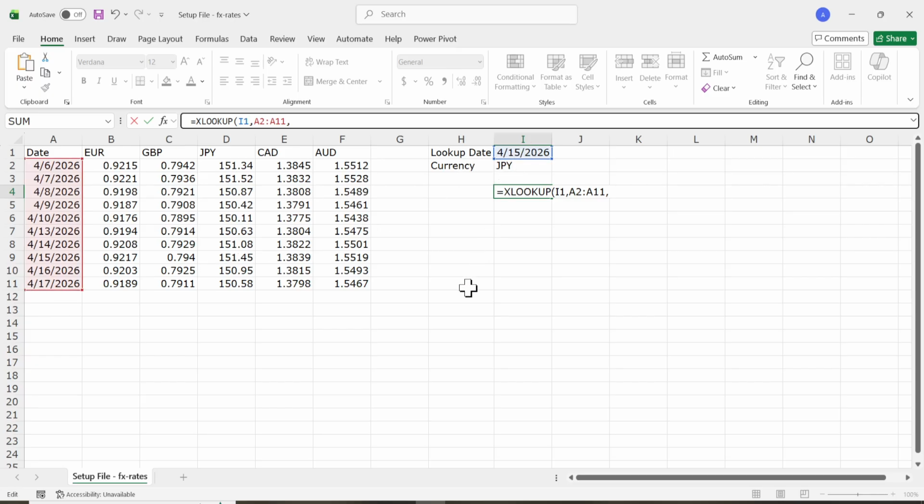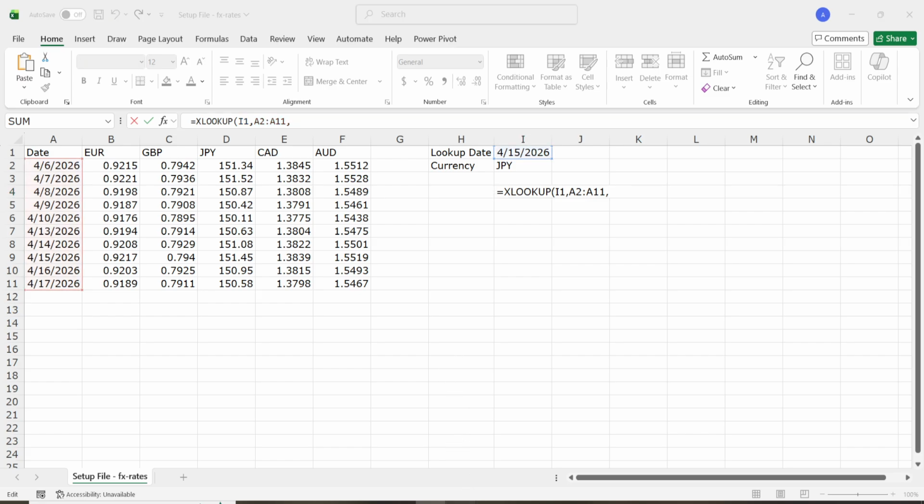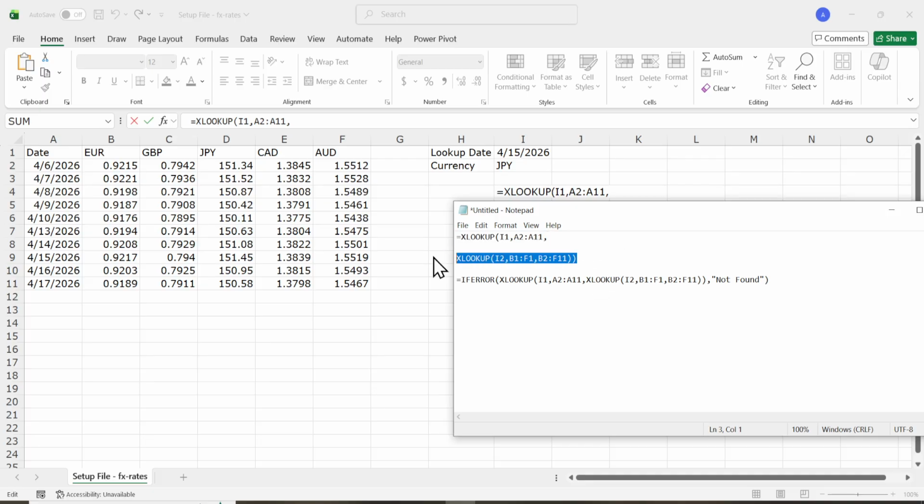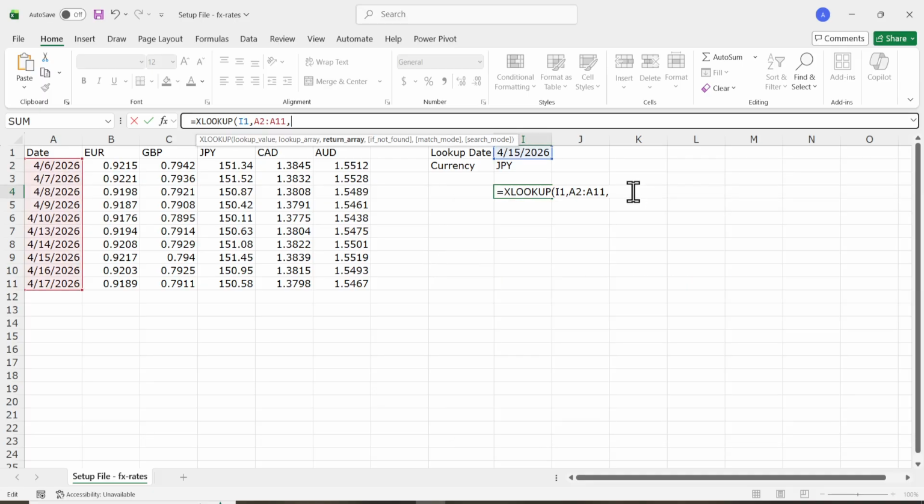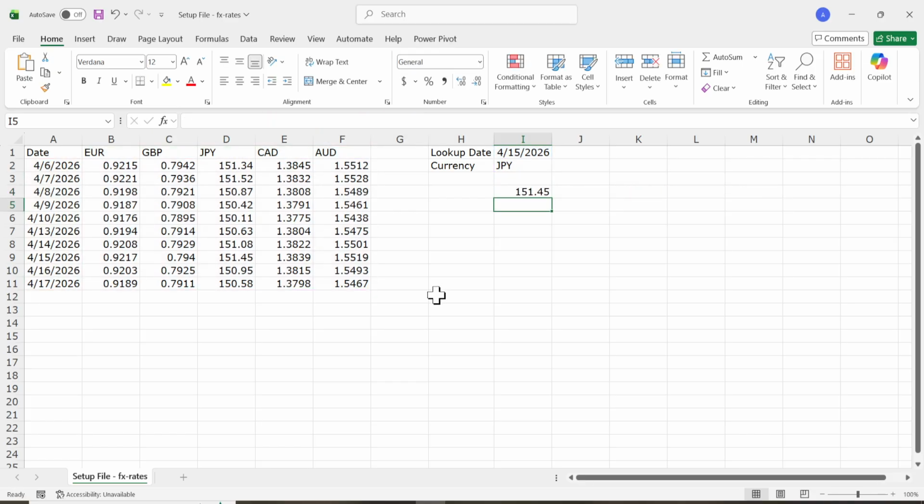Without closing the outer parenthesis yet, start the inner XLOOKUP. Continue typing XLOOKUP, open parenthesis, I2, comma, B1 colon F1, comma, B2 colon F11, close parenthesis. This inner lookup is responsible for finding the currency from cell I2 across the header row from B1 through F1 and returning the matching rate column from the grid. Now close the final parenthesis for the outer XLOOKUP and press enter.